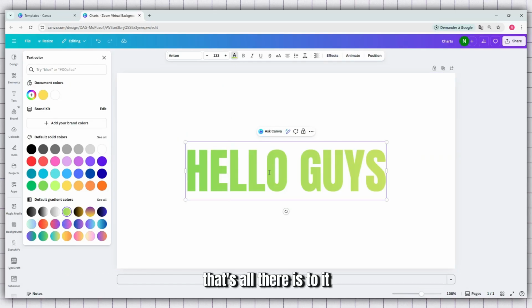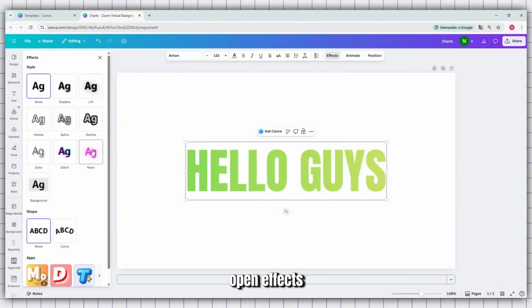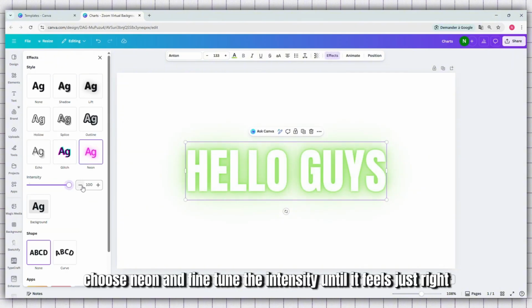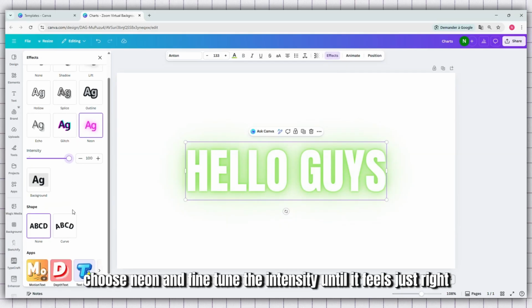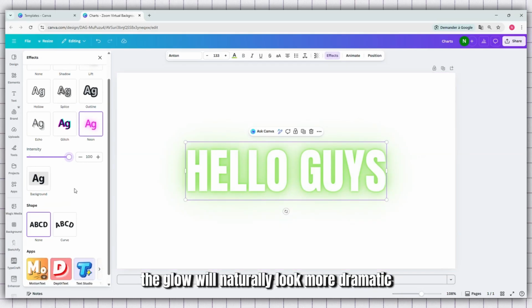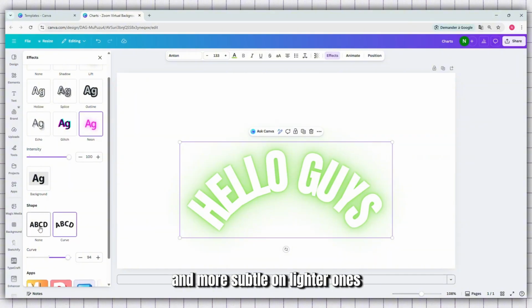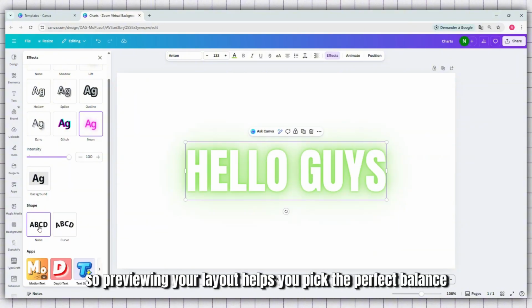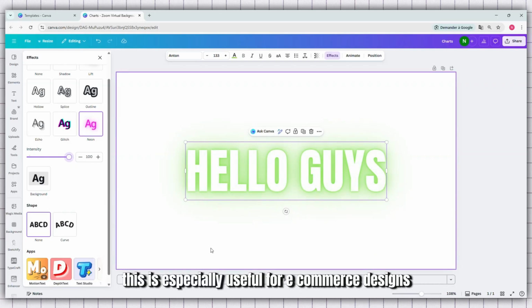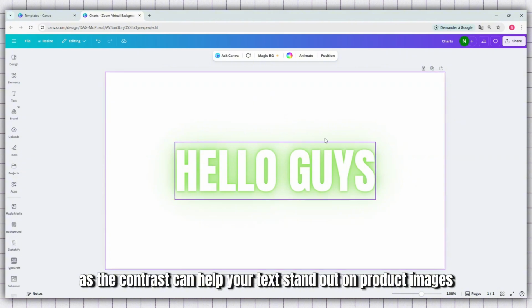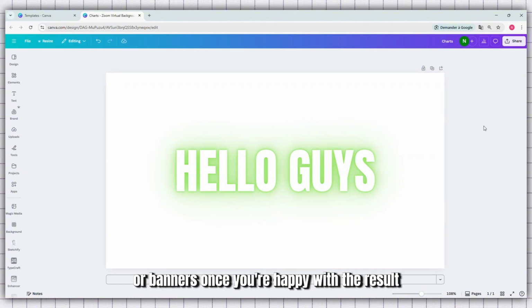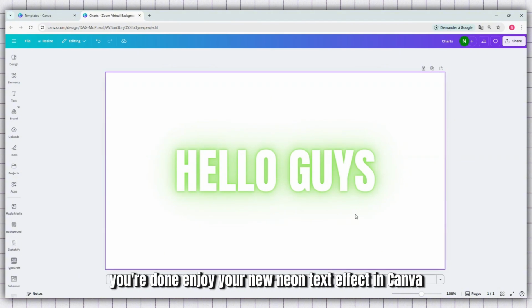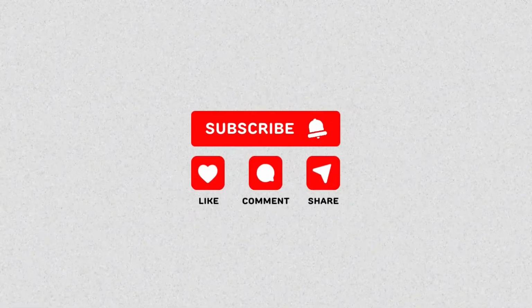That's all there is to it. Go to your project, select your text, open effects, choose neon, and fine-tune the intensity until it feels just right. The glow will naturally look more dramatic against darker areas of your design and more subtle on lighter ones, so previewing your layout helps you pick the perfect balance. This is especially useful for e-commerce designs, as the contrast can help your text stand out on product images or banners. Once you're happy with the result, you're done. Enjoy your new neon text effect in Canva. It's a simple yet powerful way to make your text pop and enhance your overall design.